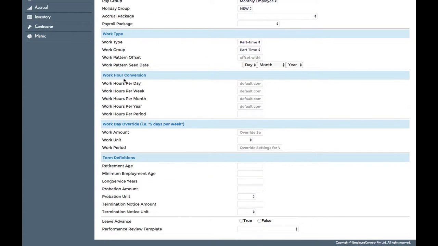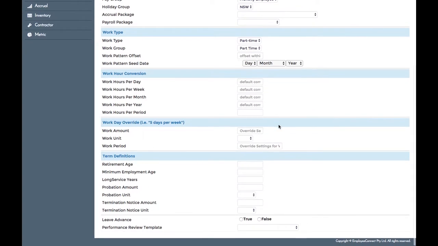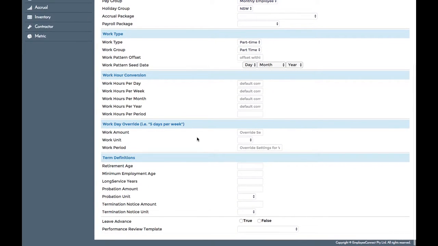Again, the next section that you've got is the work hour conversion, and this also is just purely informational, and we're going to leave this blank for now. You've then got the workday override, and again, this is purely informational, and we're going to leave this blank for now. And then you've got term definitions, which is also information. This is just defining some defaults. For example, what's the minimum age of someone in this employment group that when they retire, or if they can be hired, or their probation date, and so forth. Again, purely informational, and you can insert that if you'd like, but it's up to you.